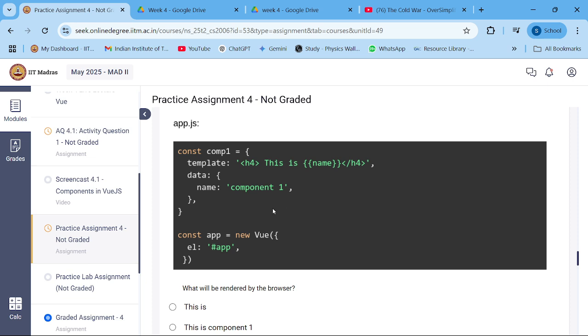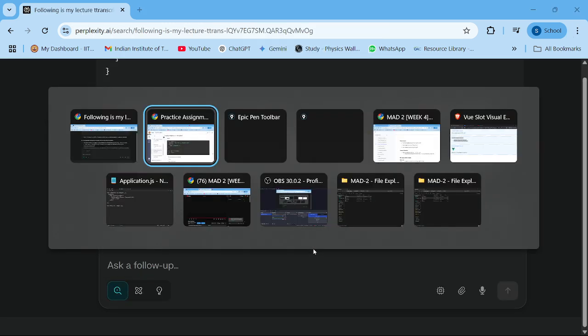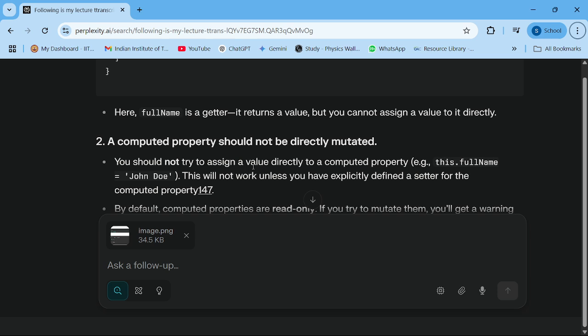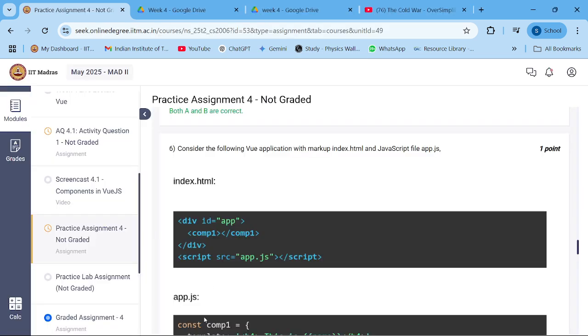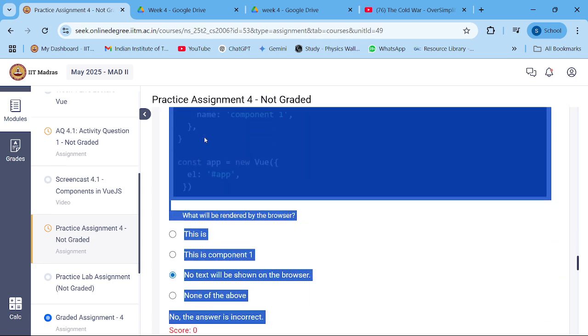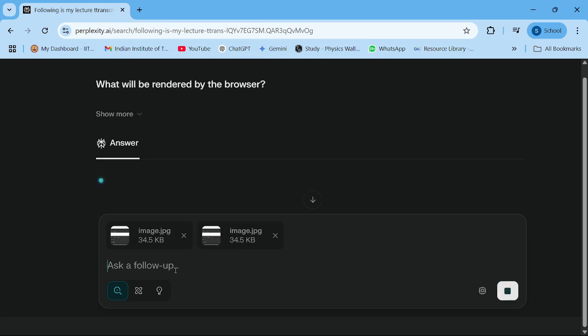Why will there be no text shown in the browser? Let me copy the image, let me paste the image, let me see the question. Also copy this image, paste it right here. This is the image in its entirety. Let's put it right here and ask them.